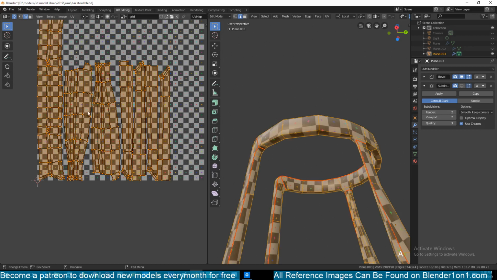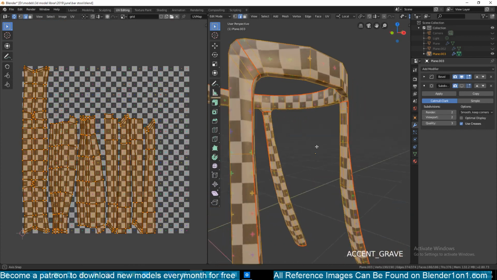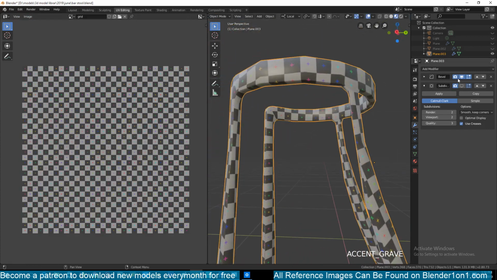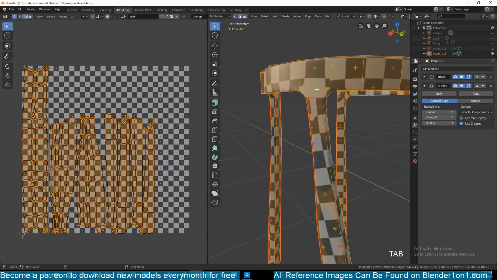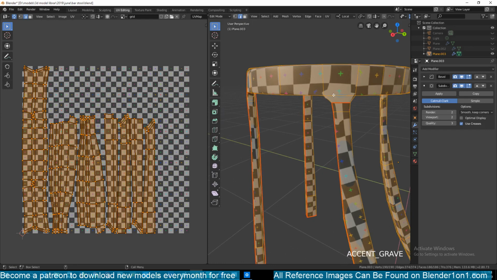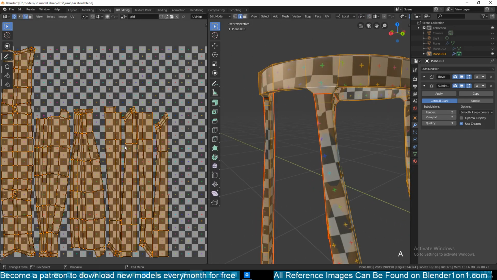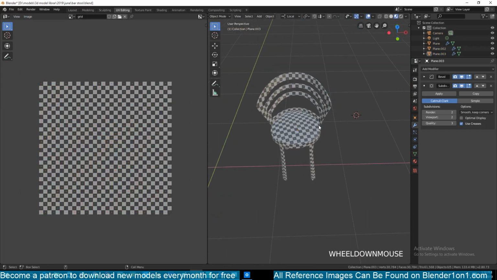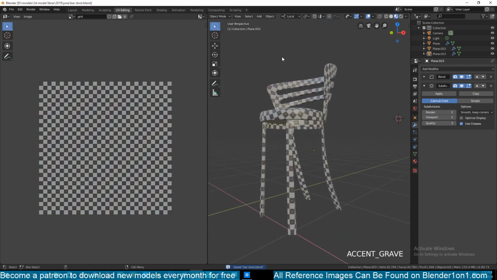So sometimes it's easier to work in the UV editor than the 3D space when you're working on the UVs. You can see this is a fairly good UV unwrap. It's not stretching much, I think it's stretching a bit, but that's okay, it's not too much. So yeah, that's how you UV unwrap an object, and you can see how all the parts are kind of squares.